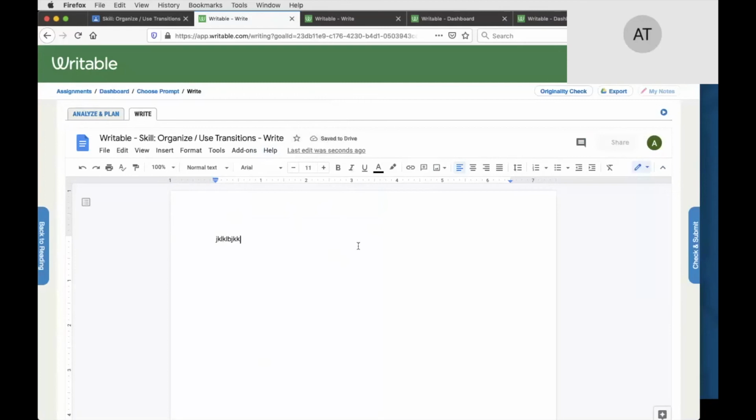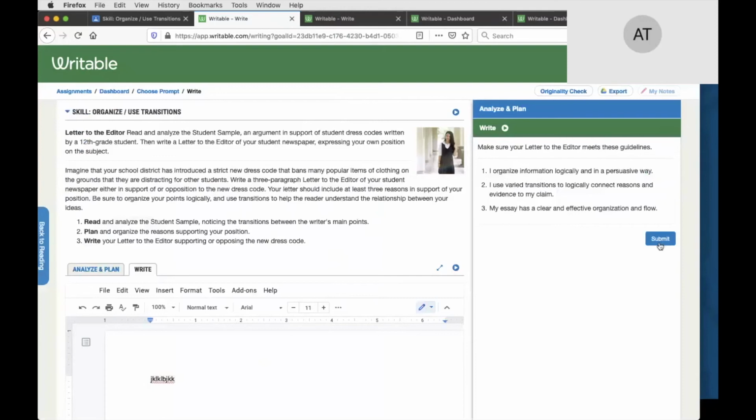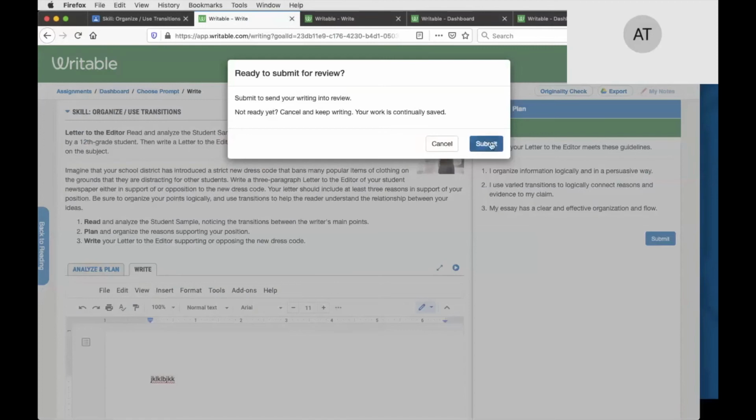And then once I am done, I can select check and submit, and I can submit my paper. Once I submit my paper, it's going to give me the option to update my stream as a student, my assignment status, and I can easily update my assignment status. I'm going to turn my assignment in.